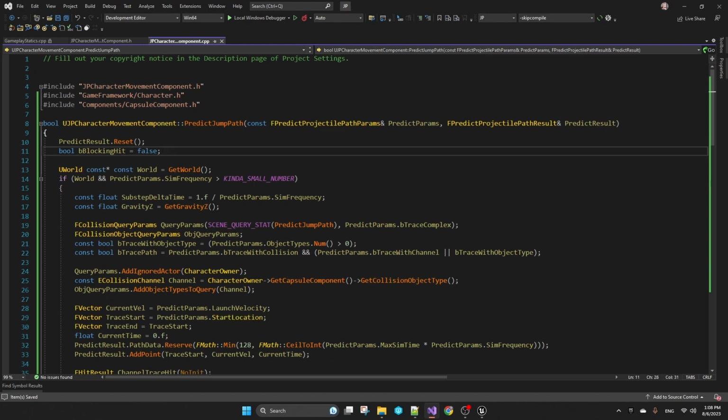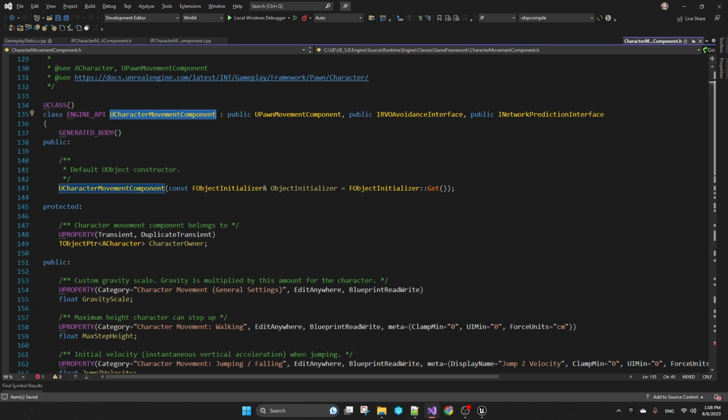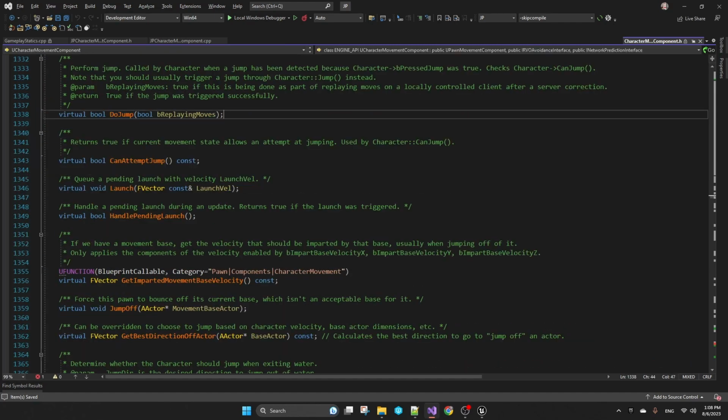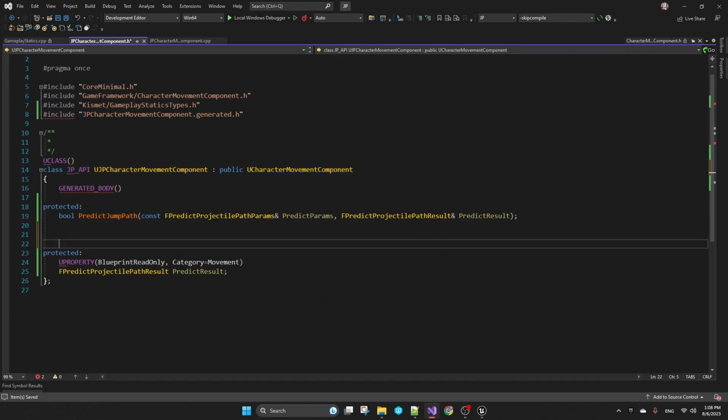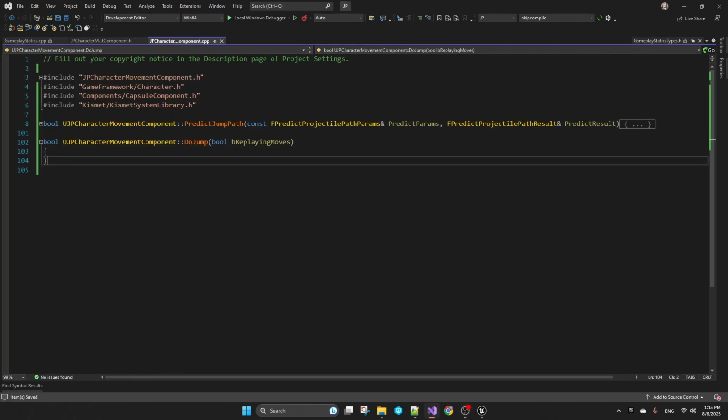Okay, so now we need a way to call this, right? So to do that, we can go to the parent class of this object and search for something that must be called jump. Do jump, I think is this one. Yeah. Here is where the jump is performed. So we can just override that method. Override. So this is the overridden do jump method.